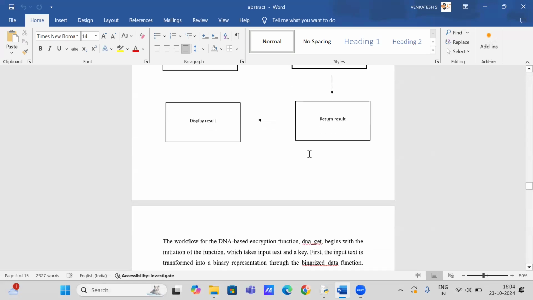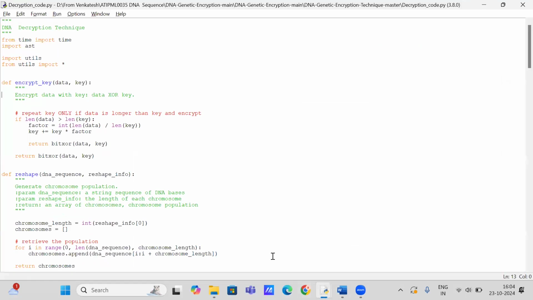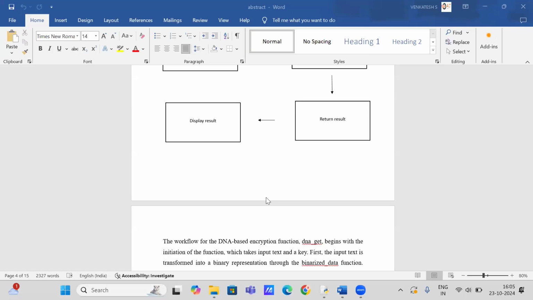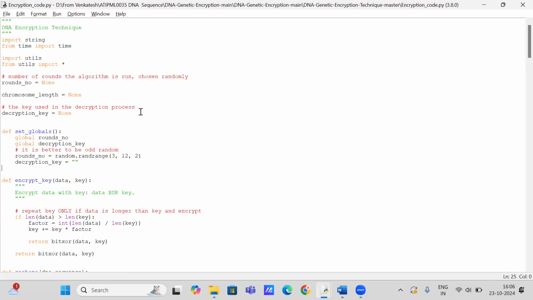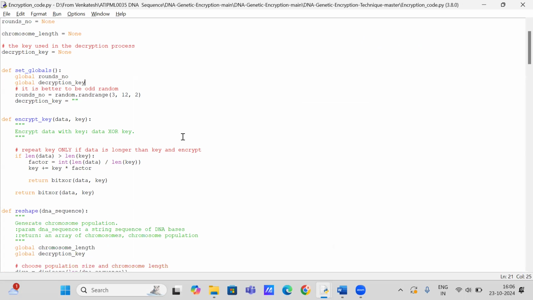Now I will show you a decryption Python file. Now I will explain our encryption and decryption code. Here's our encryption code. In this code, the code primarily focuses on decryption. We can infer the encryption process from the encrypt key function and how it fits into the overall workflow.